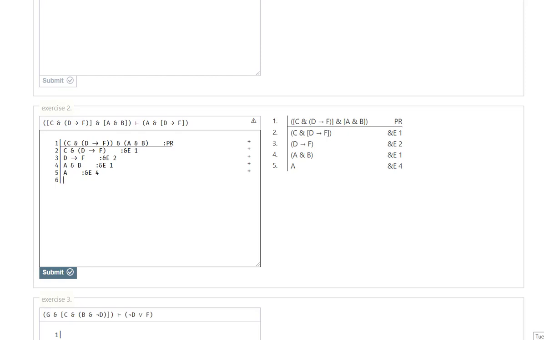Okay, so now I want to do conjunction intro, and that's going to be lines 3 and 5. Just remember that the A and the D arrow F have to be in the exact order that they're given up here. D arrow F and A and D arrow F mean the same thing, but this has to match this exactly.